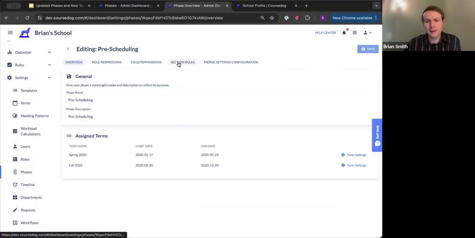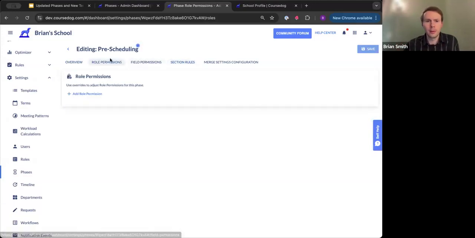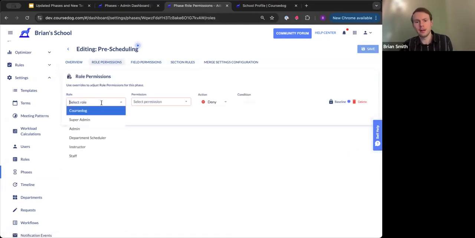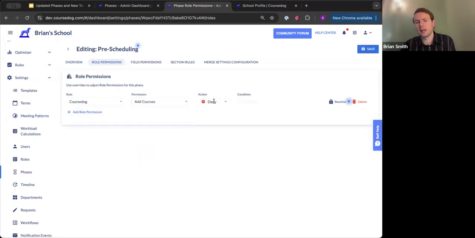Okay, let's dive back into phases and let's talk about section rules. Sorry, before we do that, I want to talk about the baseline setting here. So I'm going to add a new role permission that I would like to edit. I'm going to make add courses deny for CourseDog users in this phase. As soon as I do that, I see the baseline option pop up here. And what this is telling me is, what is my baseline setting for this role permission? My baseline setting is that CourseDog users can add courses.